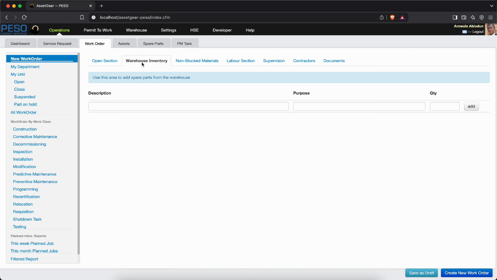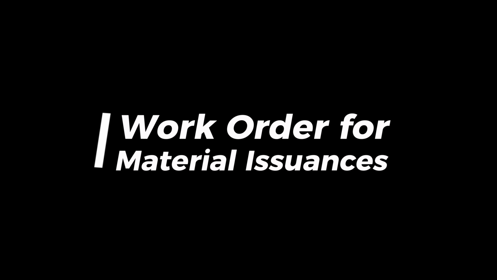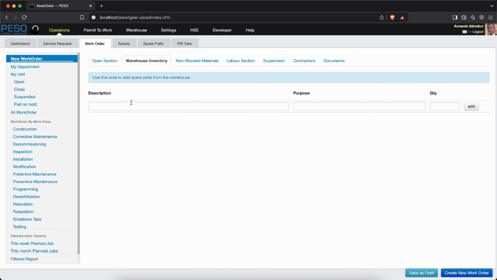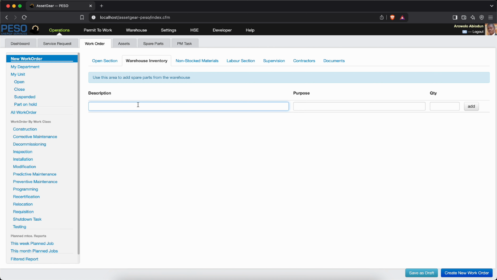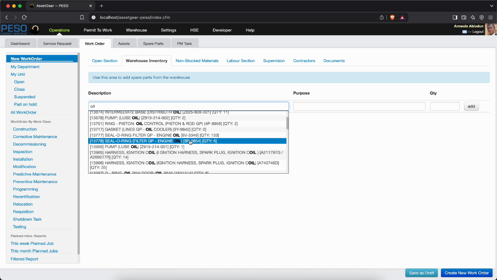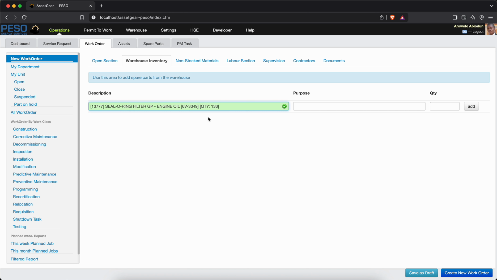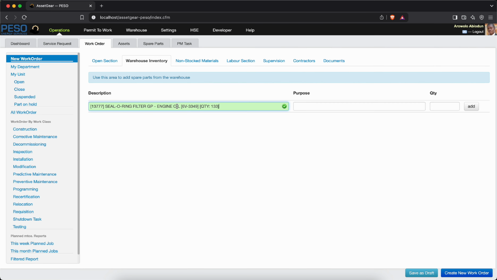So let's look at the warehouse inventory. Under this same work order, you have a section called warehouse inventory, and this allows you to get direct access to the warehouse. You could actually pull items from the warehouse that will aid you in doing this job, which is replacement of parts. So I could just pick something here. I could search directly in the warehouse. Anything I type here is directly connected to the warehouse, and you could literally see the quantity of that item in the warehouse. You could also search by part number and also ICN number, which is the inventory control number in the warehouse.